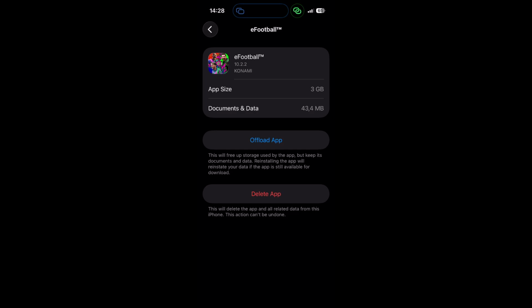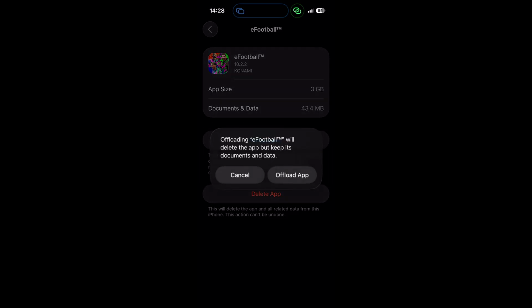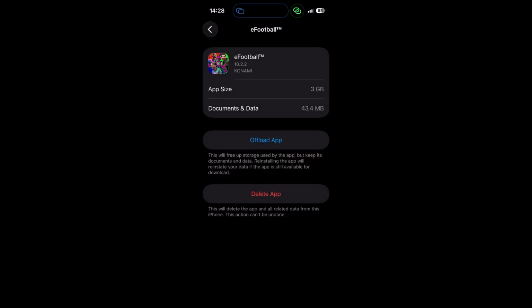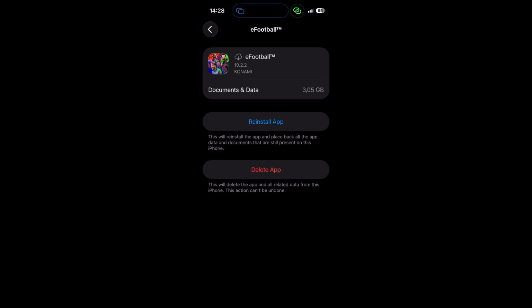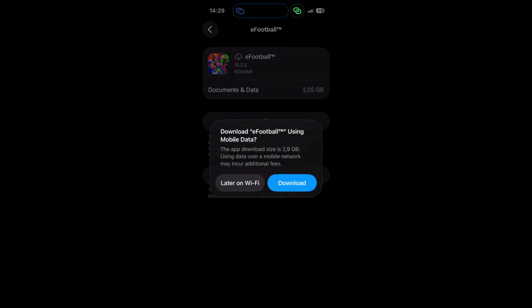You just need to press then offload app, offload again, and wait until offload is done. And then what you need to do here is to reinstall the app and press download. And it should work after that. On Android, it will be quite similar, but a little bit different. But you can always just Google it out, how you can clear cache on apps on Android and do these steps with your Walmart app, and it should work.